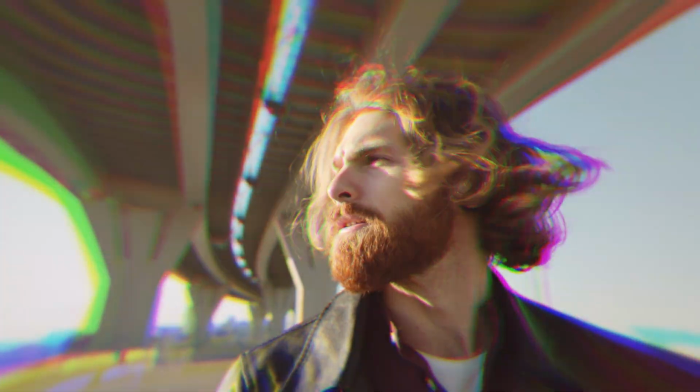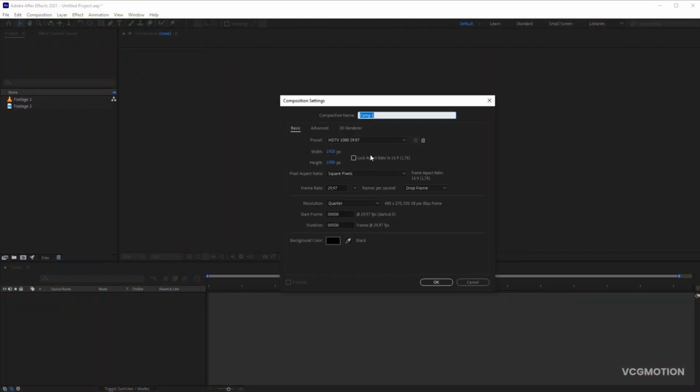Hello! Today we're going to create these crazy psychedelic trippy effects in After Effects. They don't require any third-party plugins. They're pretty fast to render. They work with any footage. So let's begin. Let's create a new composition, make it Full HD, and call it Trippy Effects.